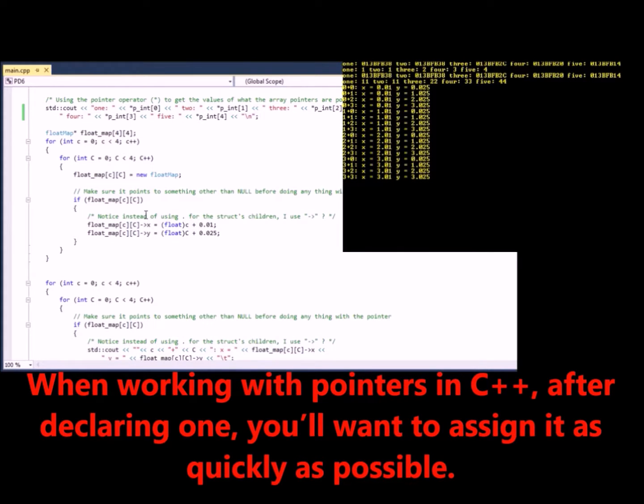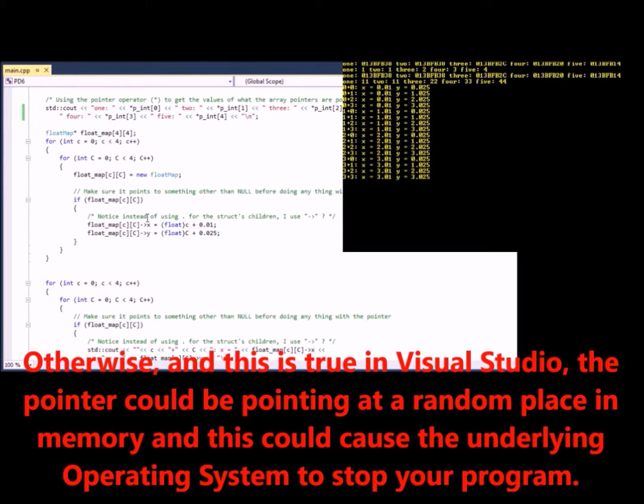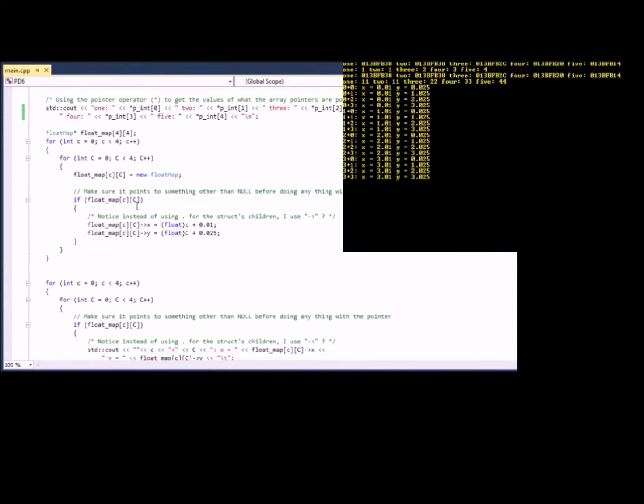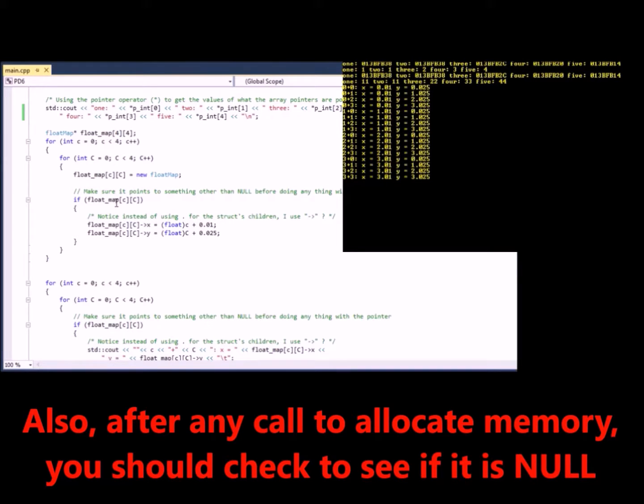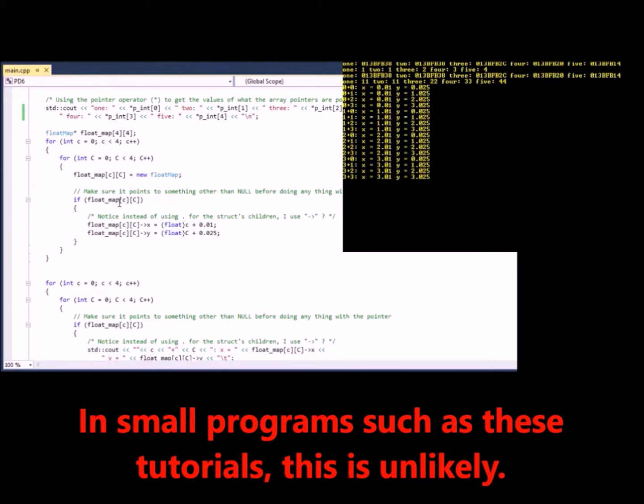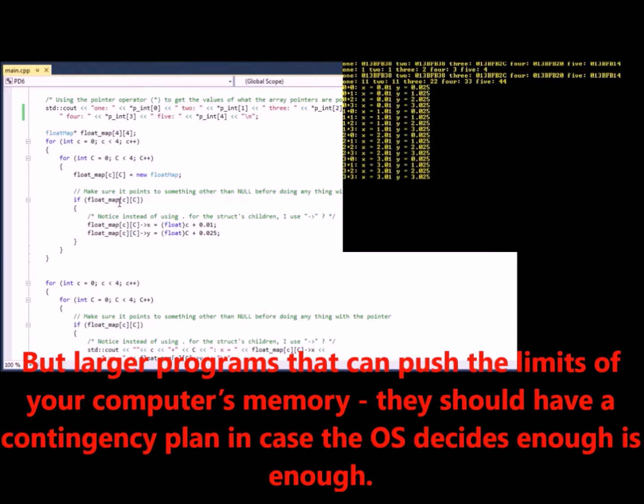When working with pointers in C++, after declaring them, you'll want to assign them as quickly as possible. Otherwise, and this is true in Visual Studio, the pointer could be pointing at a random place in memory, and this could cause the underlying operating system to stop your program. Also, after any call to allocate memory, you should check to see if it is null. In small programs such as these tutorials, this is unlikely. But larger programs that can push the limits of your computer's memory should have a contingency plan in case the OS decides enough is enough.